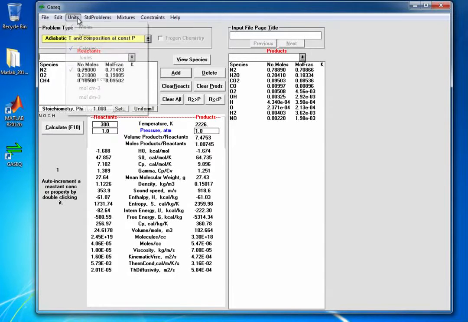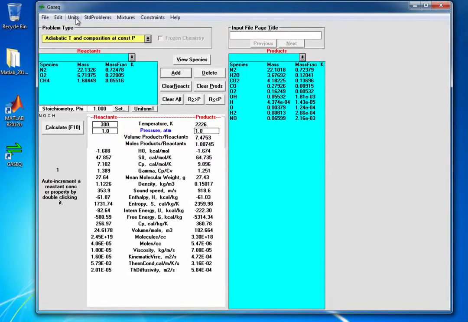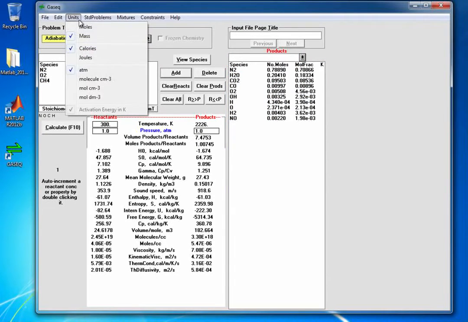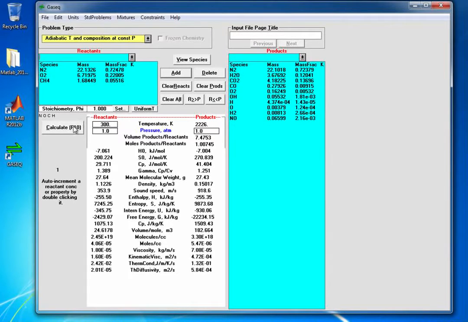We can specify units if we want to use mass versus mole, if we want to use joules. All of those things are useful. Click calculate to run the code, and it'll specify the product temperature. That would be the equilibrium based adiabatic flame temperature, and then the equilibrium mass and corresponding mass fractions.